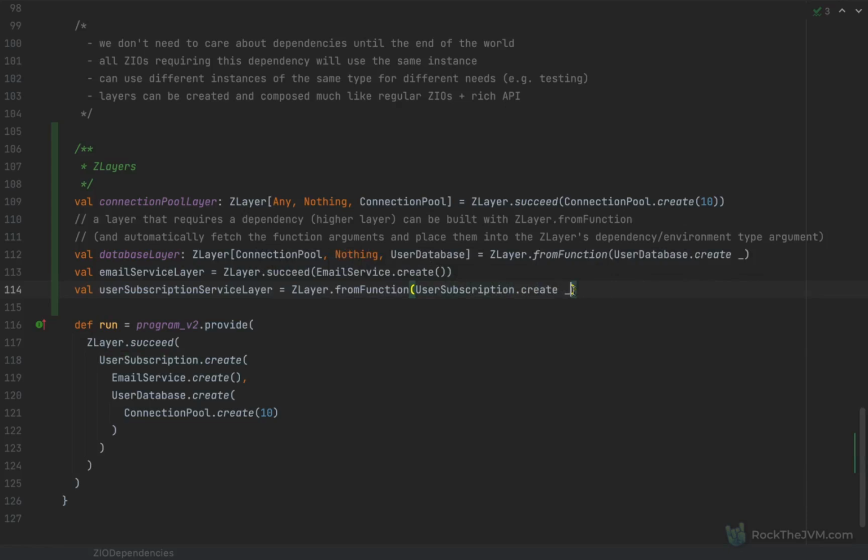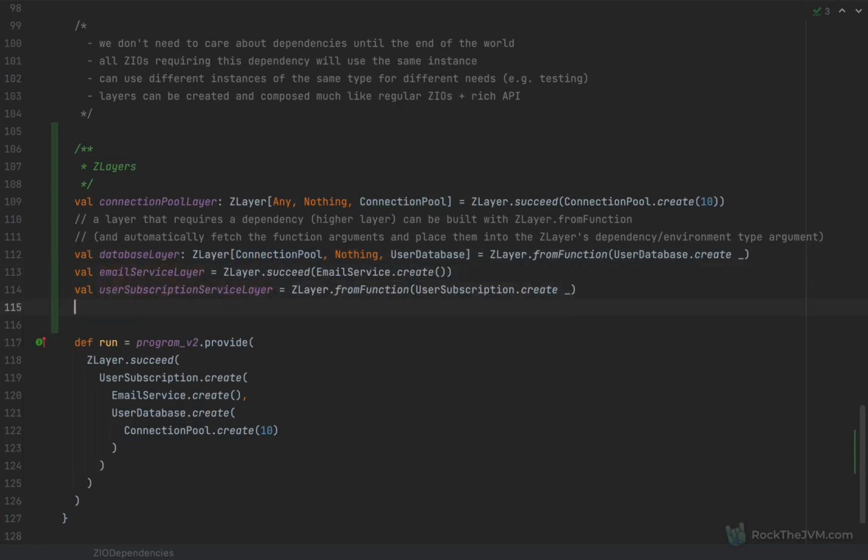Now, the way that the ZIO library automatically fetches the function arguments and places them into the dependency generic type argument of the ZLayer data type is done through macros, and my laptop will probably take off at this point. All right, so after a good few seconds, we have the values defined here. After we've built these layers, notice that every one of these layers may be dependent on another layer. So each layer describes dependencies to other layers. So in order to provide a final service with all the dependencies set, we can compose these layers.